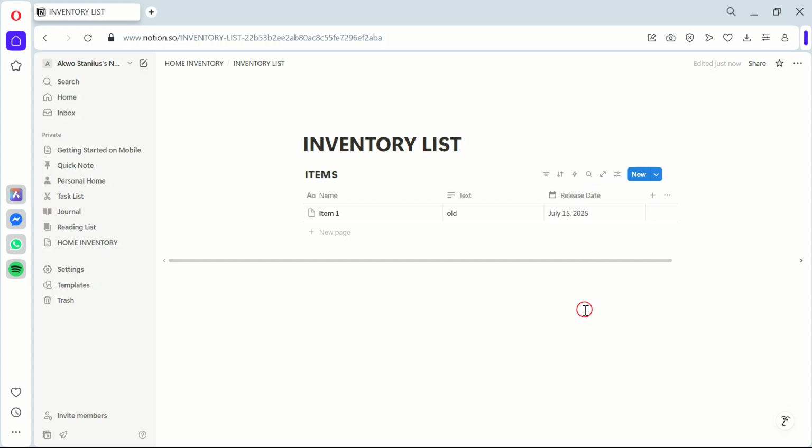To wrap things up, let me explain why this matters. Notion's versatility makes it a powerful tool for home inventory management. It helps organize and track your items in a way that's efficient and user-friendly. And there you have it, your comprehensive guide to using Notion for home inventory management.